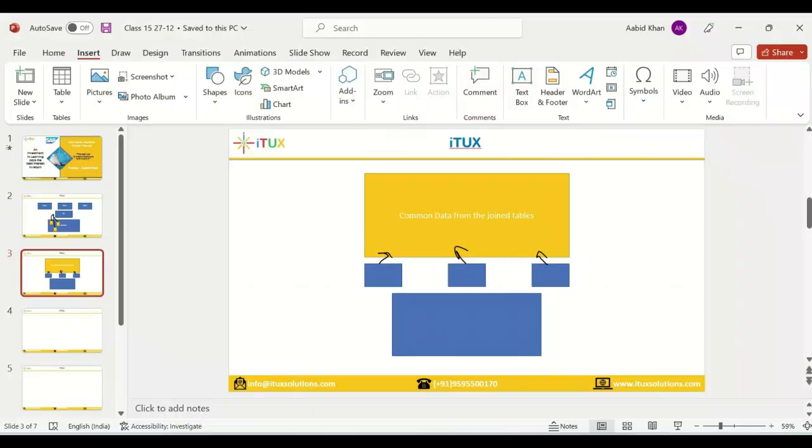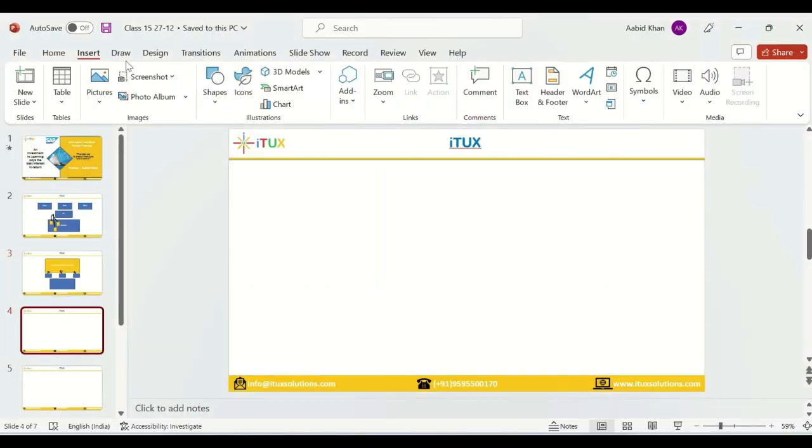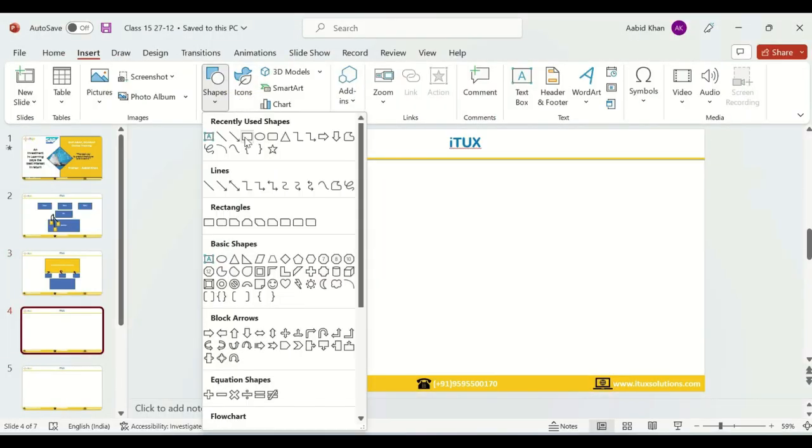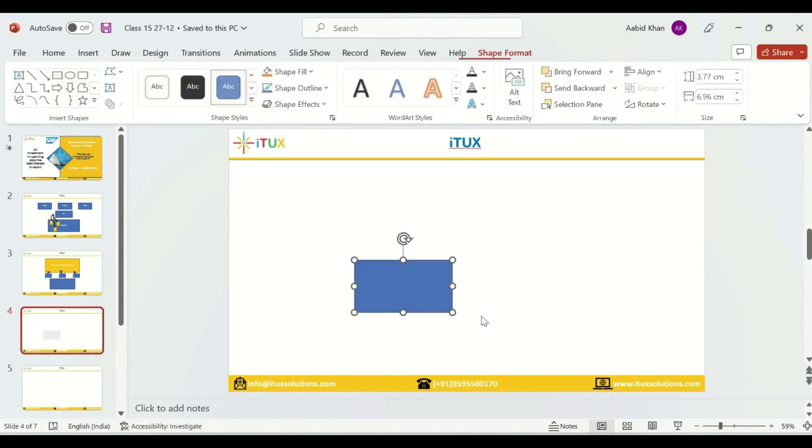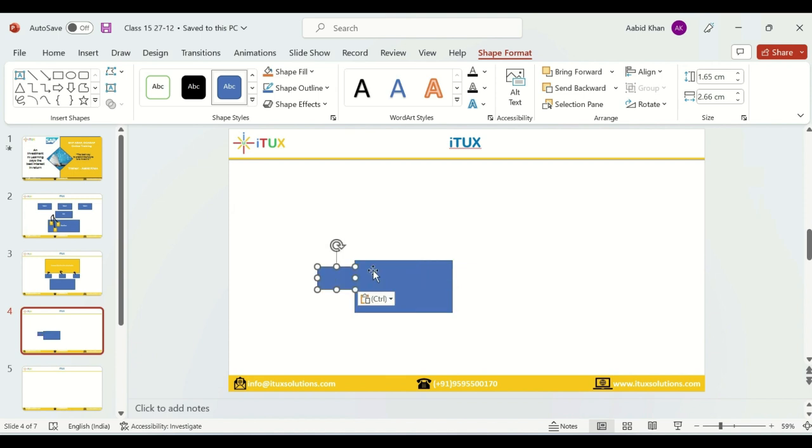Now let us understand it. This is very important, guys. This concept is very important. Try to understand it very well. If you have questions, you can definitely ask me. So let's say this is your table 1 and this is your table 2.